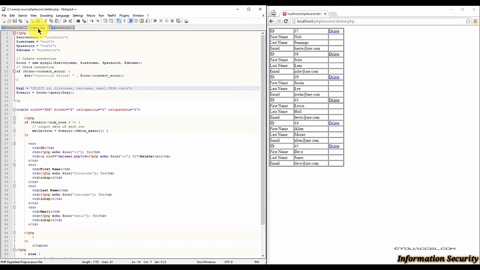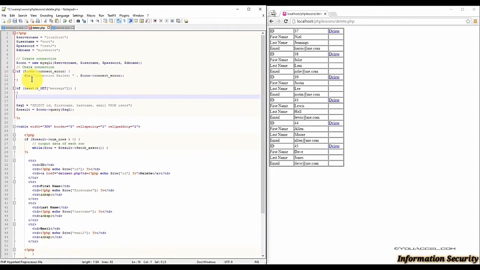Now in your delete.php page, we'll need to create an if statement. And it should look like this. You can put it directly above your SQL query.